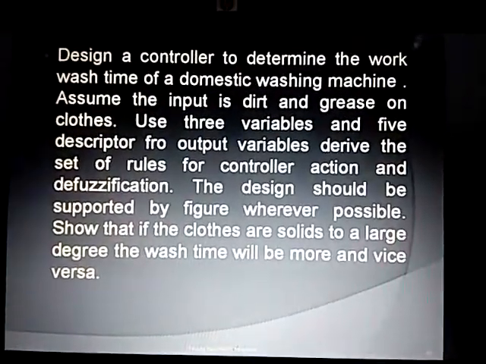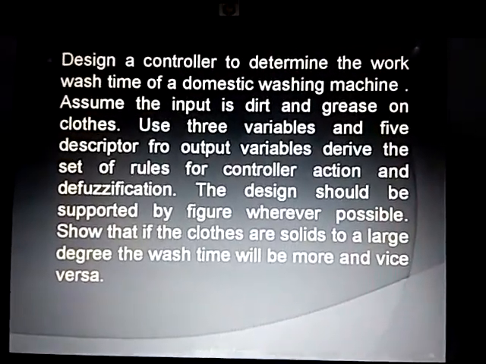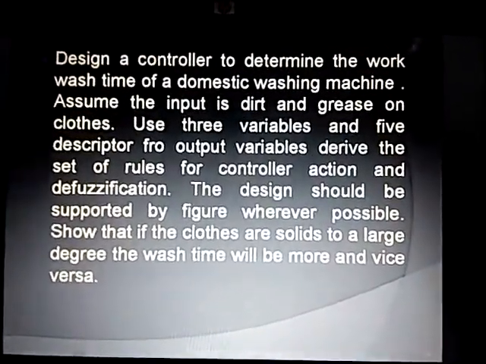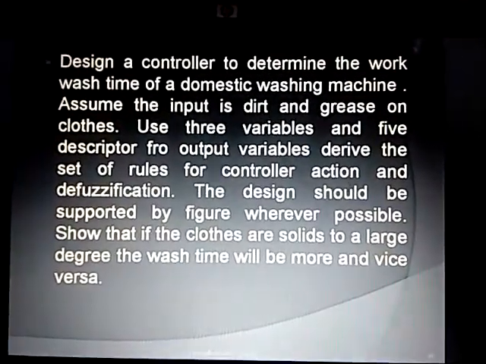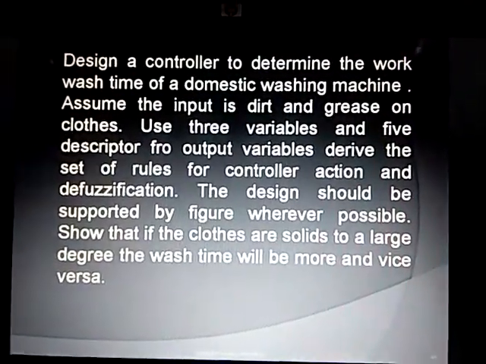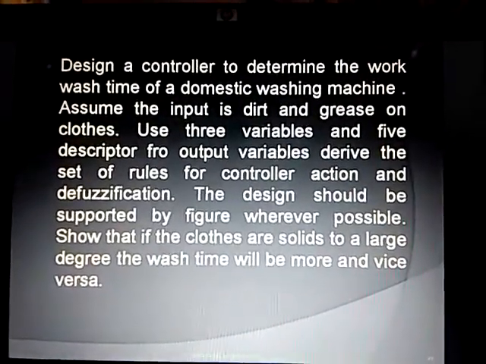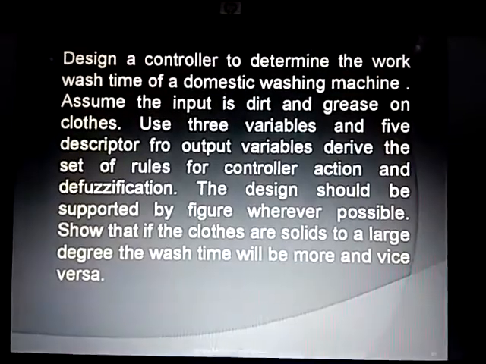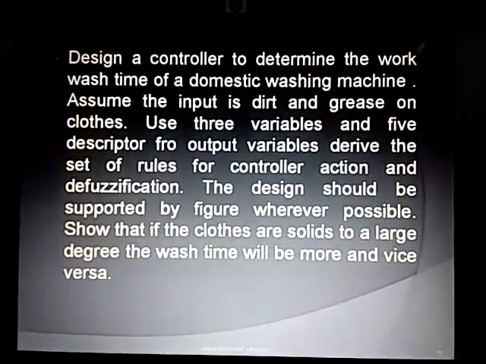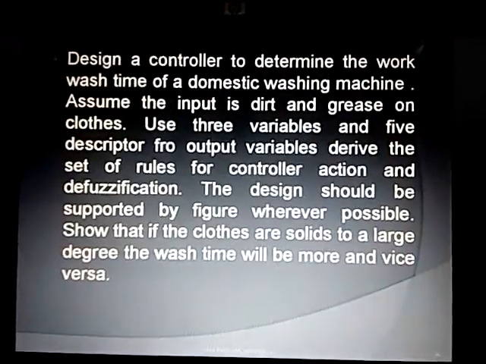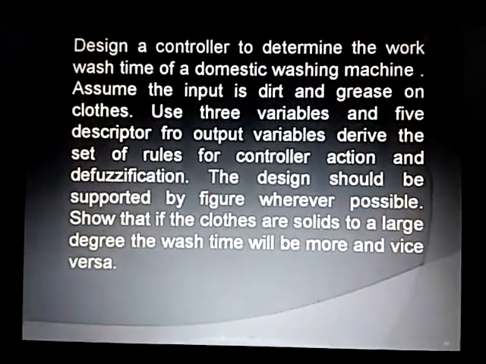What we do and how we solve that particular problem, and how we design a controller. Basically, we have to design an automatic washing machine that manages the time for cleaning automatically. We have clothes that may be dirty, or that may have some grease applied on them, and we have to clean those clothes. The washing machine has to manage the time automatically.